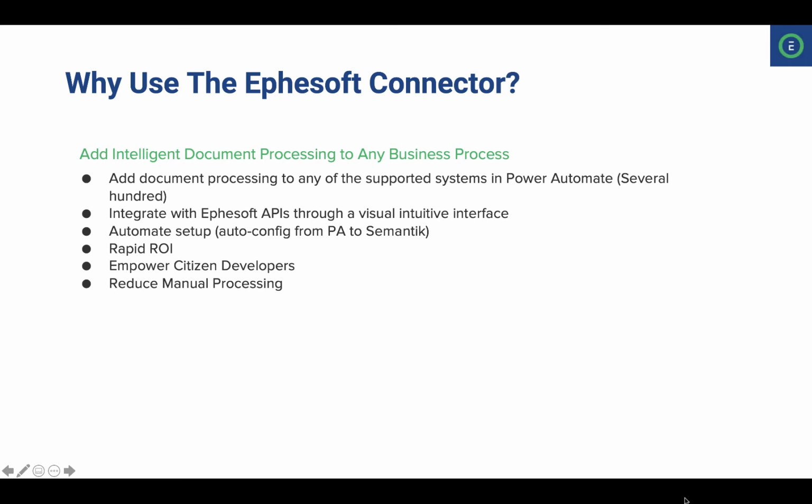First off, it makes integration with hundreds of systems quick and easy. It's a virtual plug that fully automates the setup of Semantic and Power Automate in one quick step. This rapid setup can have you running invoices through to your ERP or repository in minutes, producing a rapid return on your investment, empowering users, and saving time and money by eliminating manual data entry.